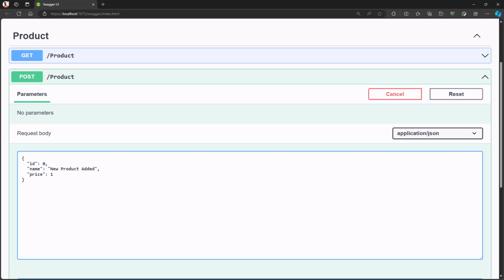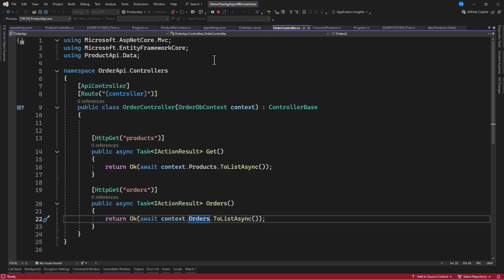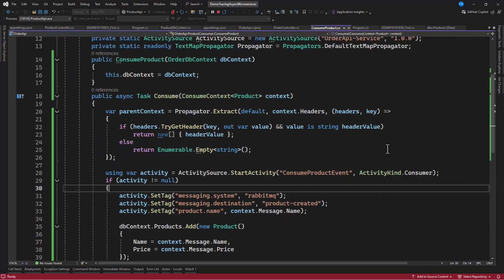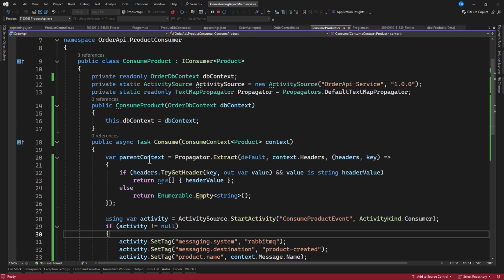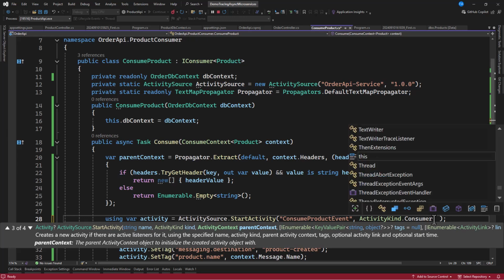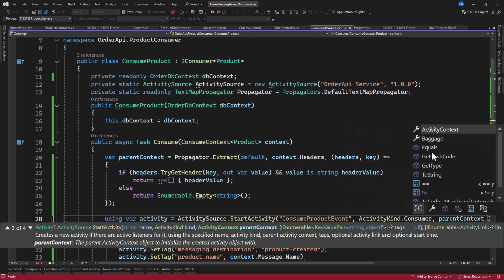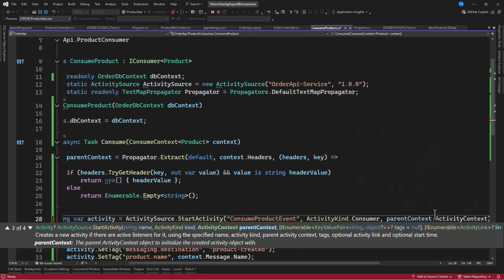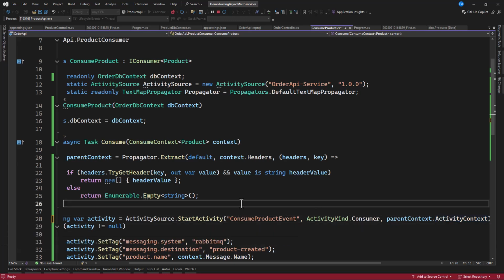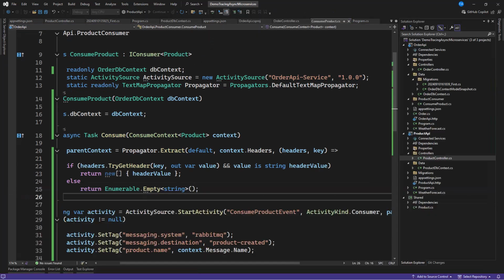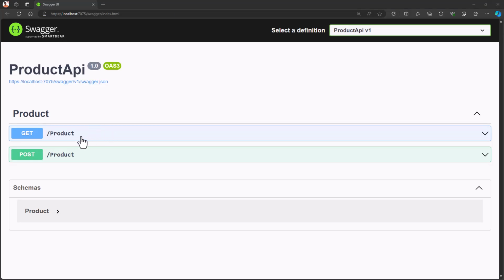When we go to our solution again and go to where we're consuming this, we need to specify the parent context. So grab this, and in here parent context dot activity context, so we can have everything in session. So let's add that, and I think we need to rerun this. Okay, so it is on again.